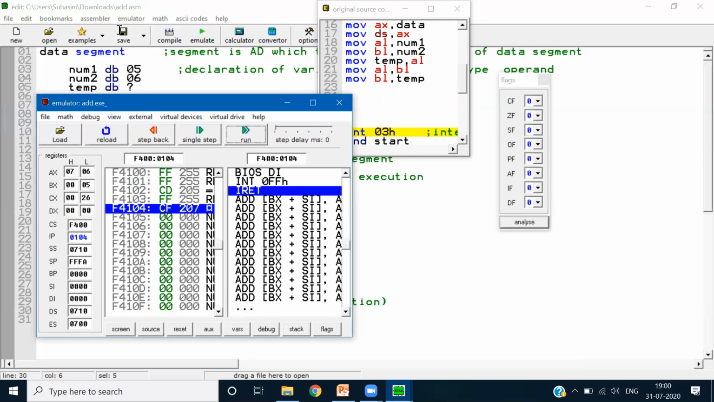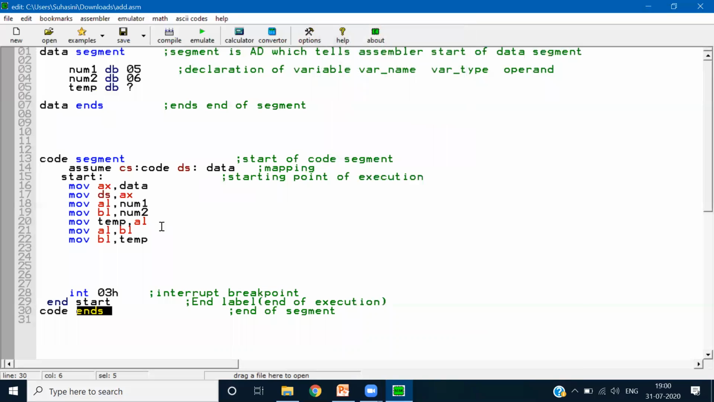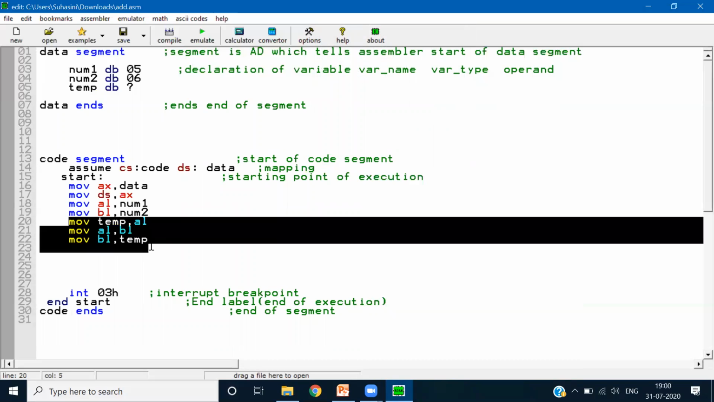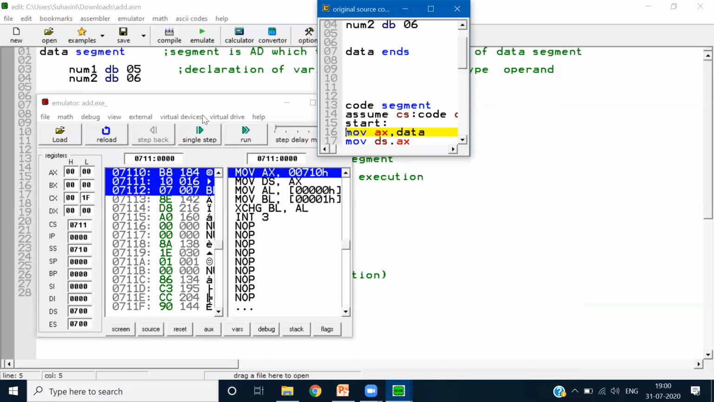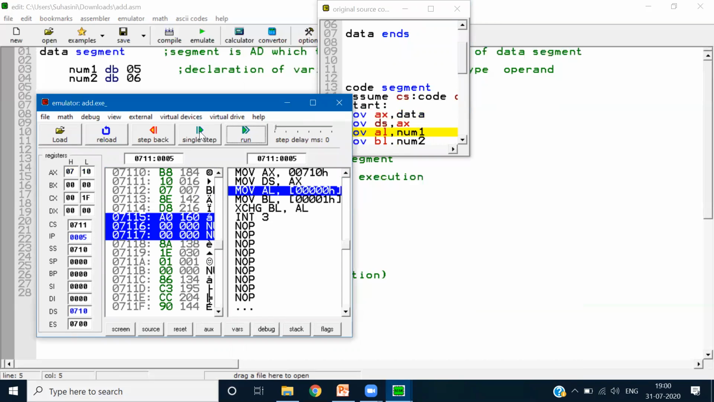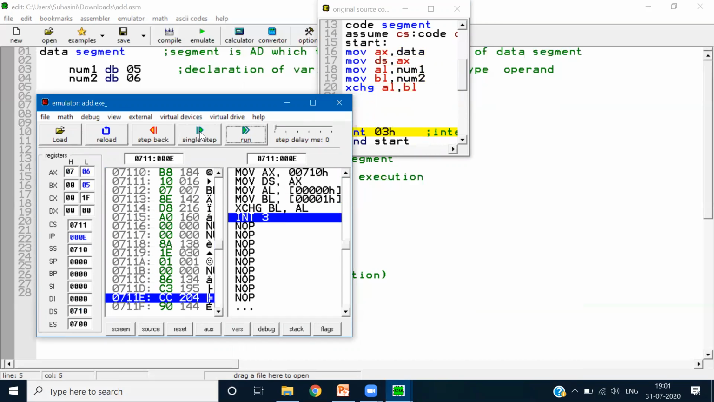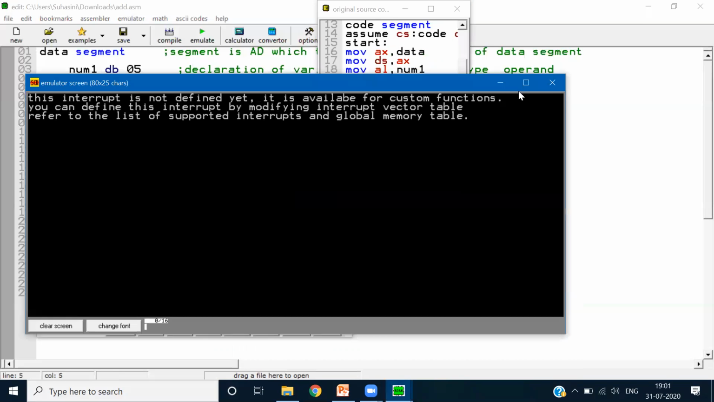If I want to use the exchange keyword, instead of using this I can write it in one statement: xchg AL comma BL. So I'll delete this also. Emulate, single step, again watch it. Okay, this is the end.